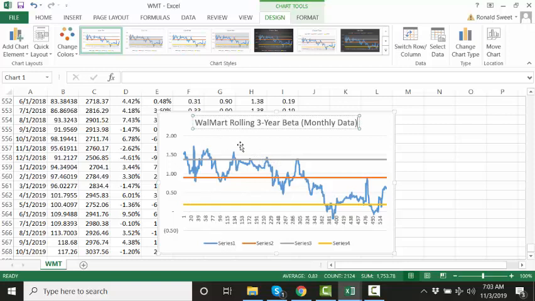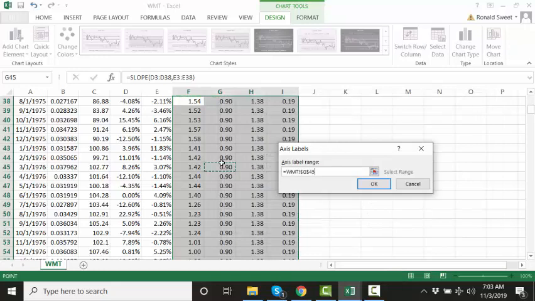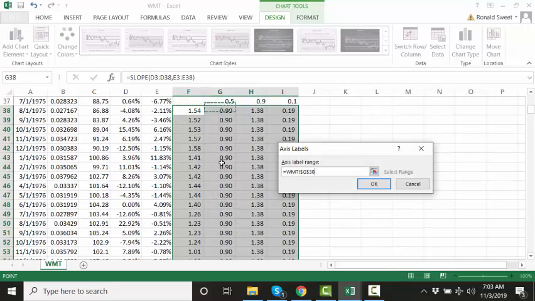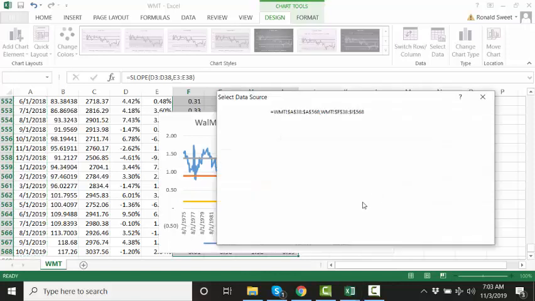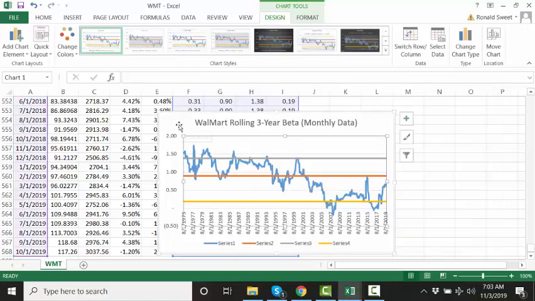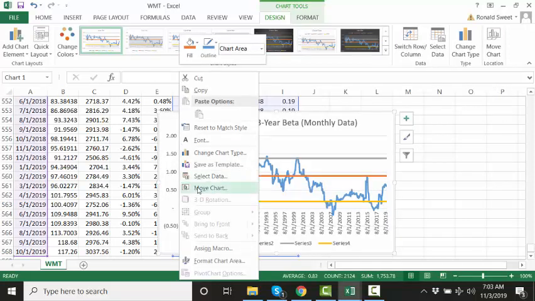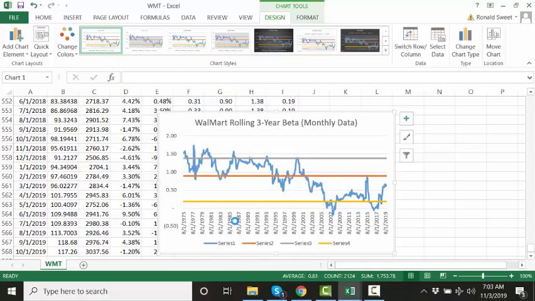I'm then going to right-click on the graph and do Select Data. And what I need over here on the horizontal, the x-axis, I'm going to click Edit that. I'm going to do Control Up from the top of that data, come over to A38, do Control Shift and down, and highlight all of that. And that gives me my dates. I'm now going to move this whole graph. I'm going to move chart to a new sheet so I can see it a little bit better.